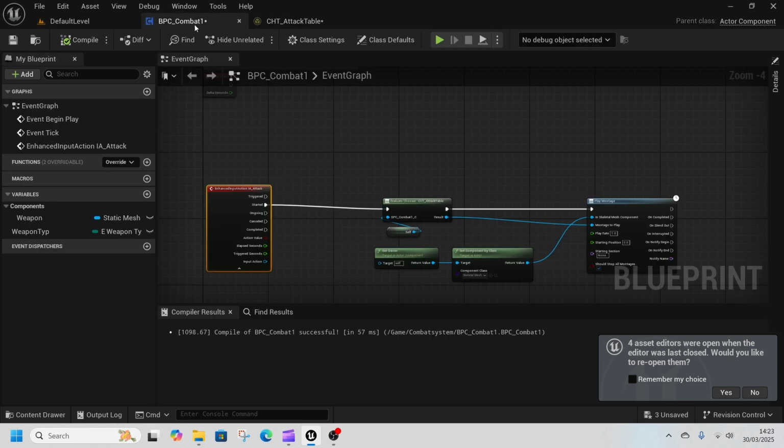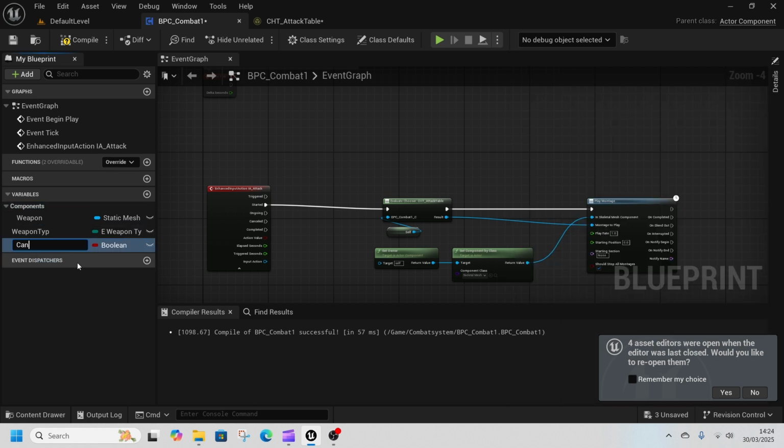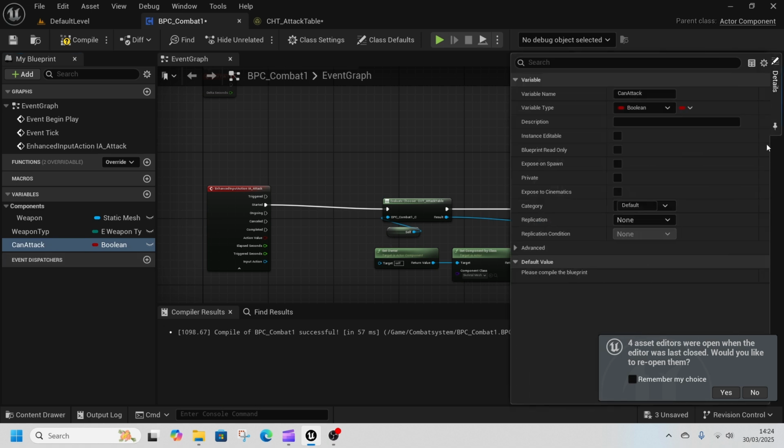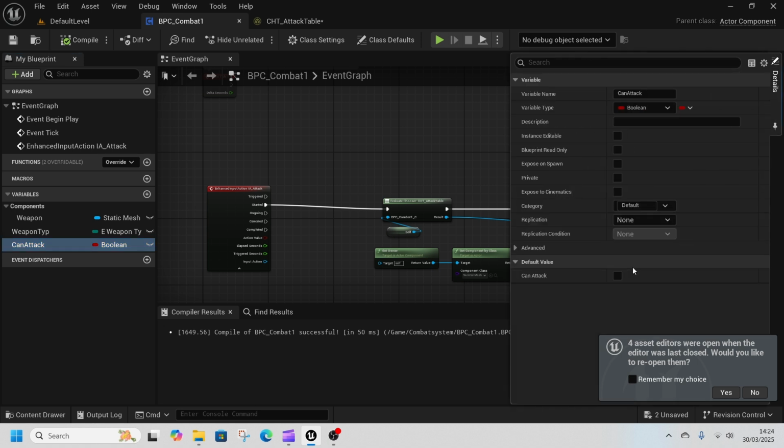Okay, so we need a couple of variables here. We need a Boolean variable inside of our combat. So we need can attack, so that we're allowed to attack. That needs a default value of true, so hit compile and save and make that true.